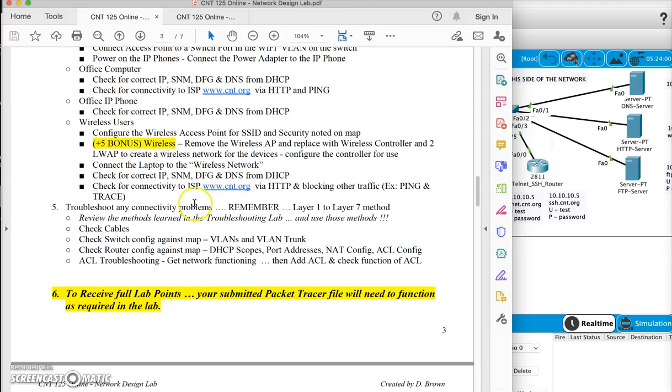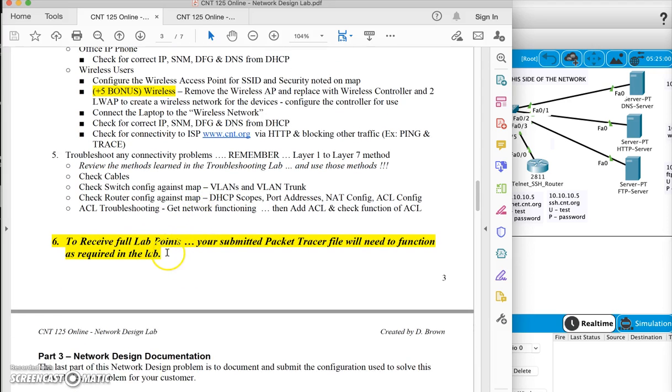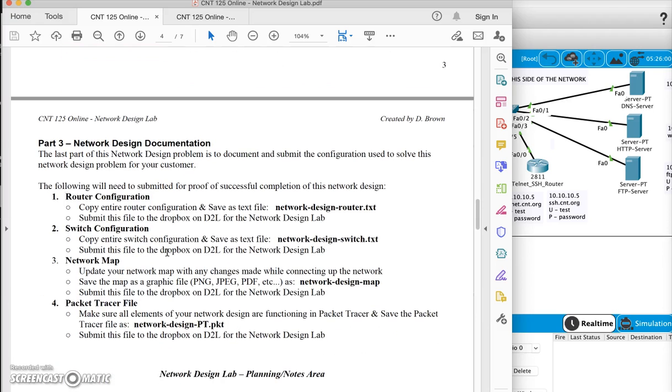Once you get all of that working, then you'll save your Packet Tracer file, and then you'll gather your router config, switch config, network map, and Packet Tracer file to submit to D2L for credit.